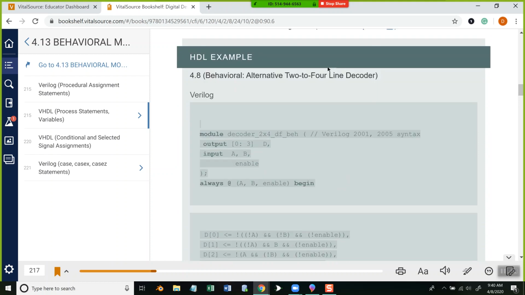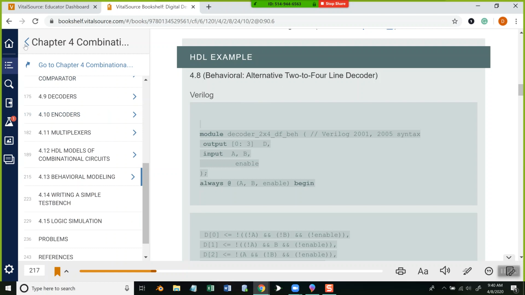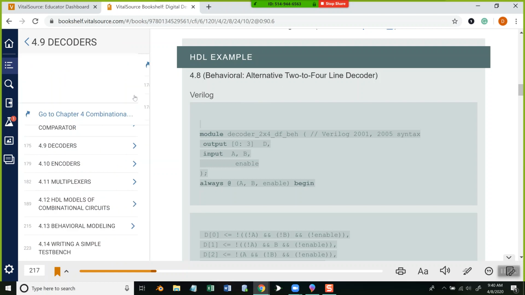Okay, so that was a decoder. Maybe that's why I was having trouble finding it. 217, the 2 to 4 line decoder.